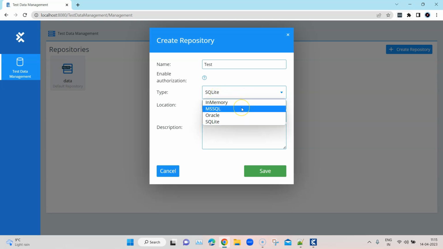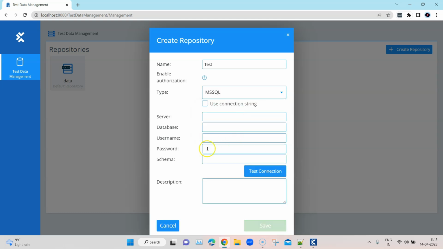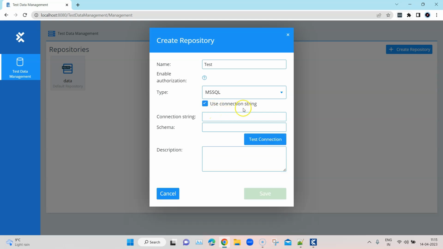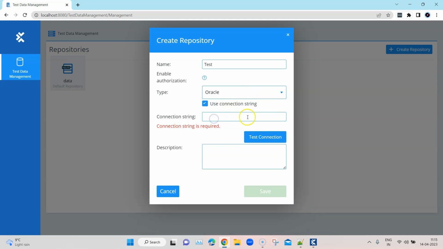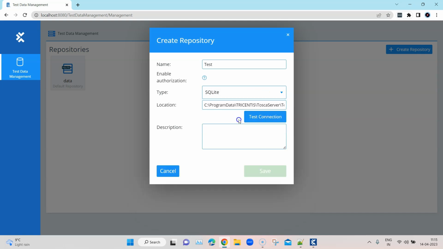But if you have something like MS SQL or Oracle, you can use them. You can provide all the details for your database server, like the server URL, the database, the username, password, the schema, and then click on test connection, right? And then you can just go ahead and save it. You can also just use the connection string if you want. Just pass the connection string here and the schema if it is required. Okay. Similarly, for Oracle, it is the same. You need to provide a connection string, then test connection, and then you can save it. Okay. But for this session, we'll be using the SQLite.